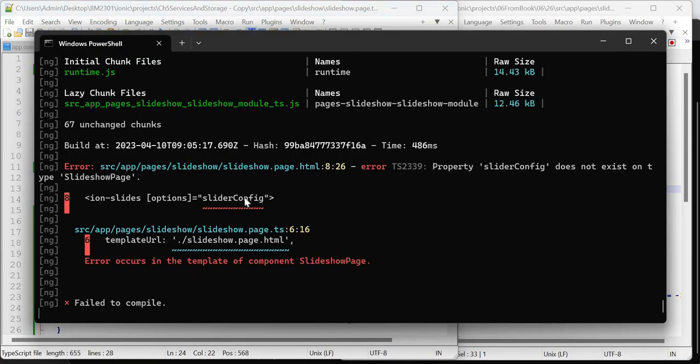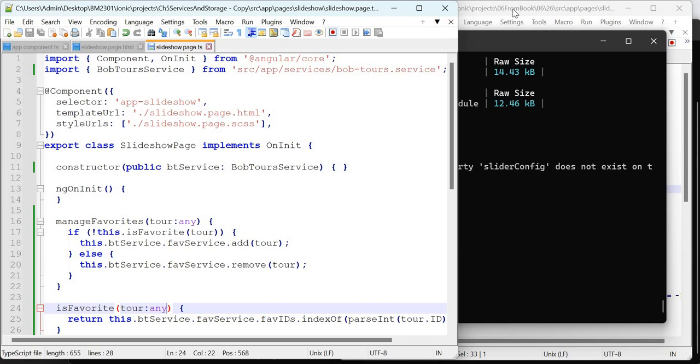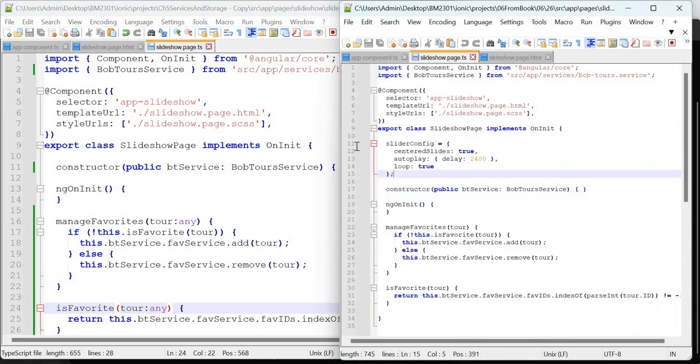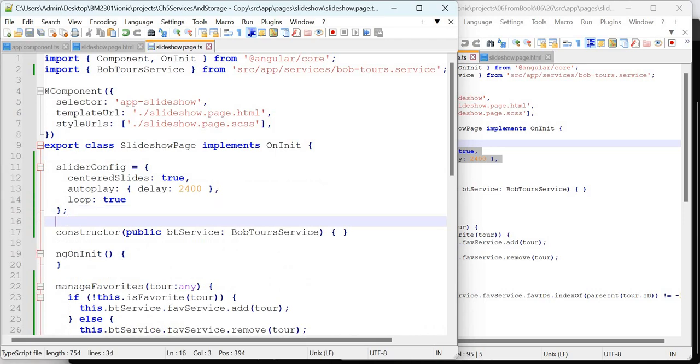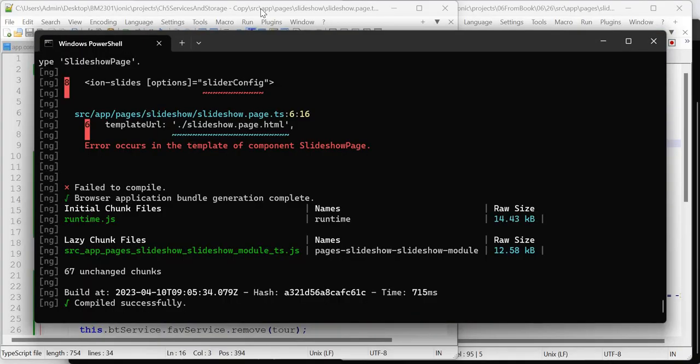There's one more error. It says this HTML 826. It has slide config, which has not been defined. Okay. So normally, if you want to define something, you define it in the TS page. So here I'm defining it. Done. Let's see. It's gone. The error is gone now.